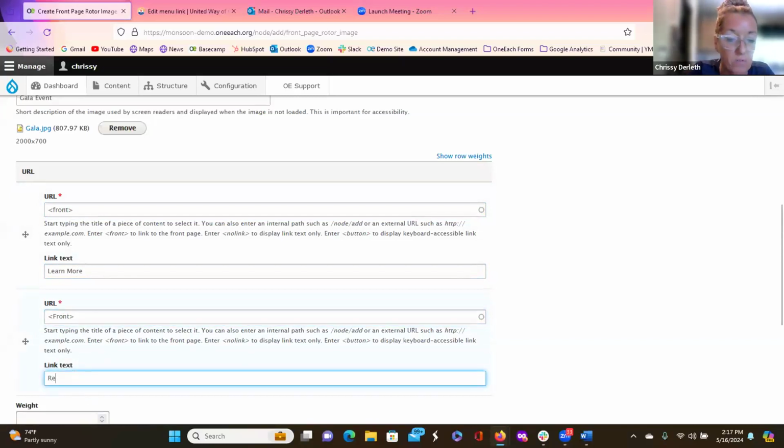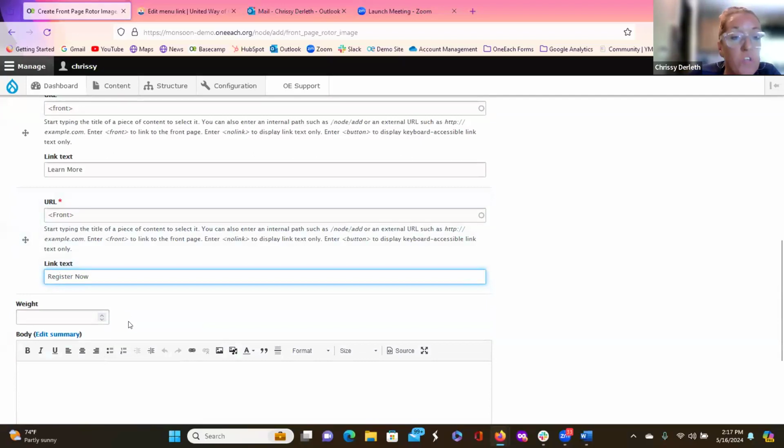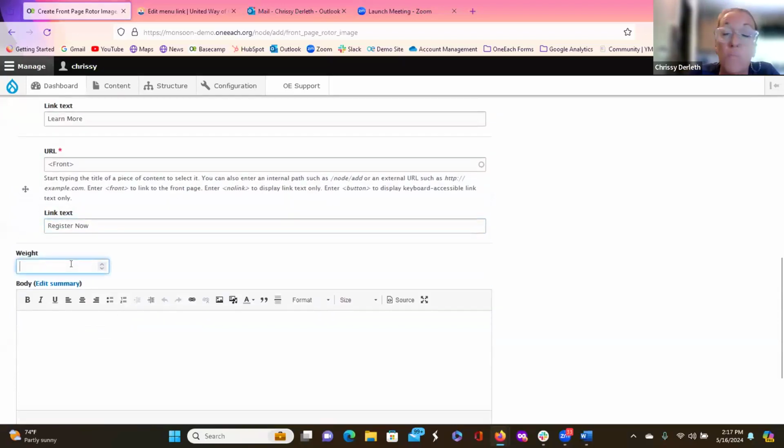Because this monsoon theme allows us to have two link buttons. Also, with your rotor images, you have the ability to decide what order they display. So this weight essentially means order. If you don't put a number in here, when I go to save this image, it will appear first when somebody comes to your site.